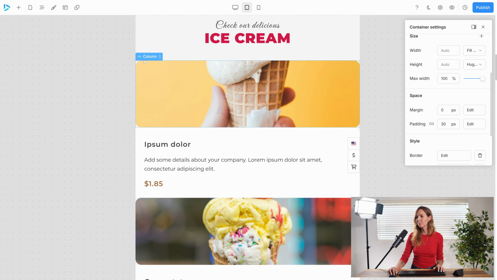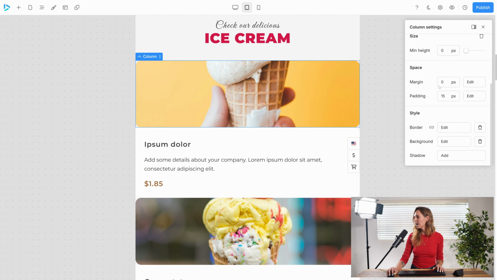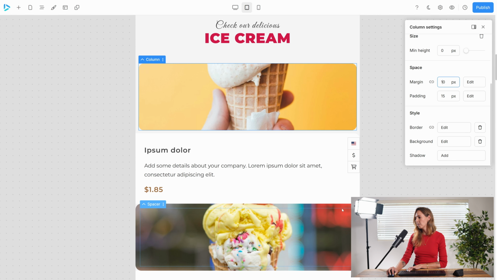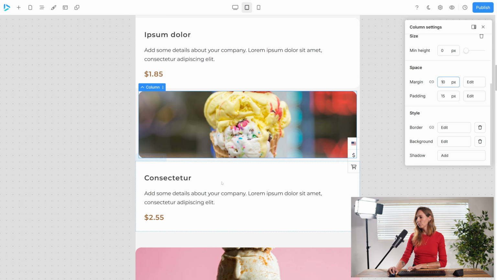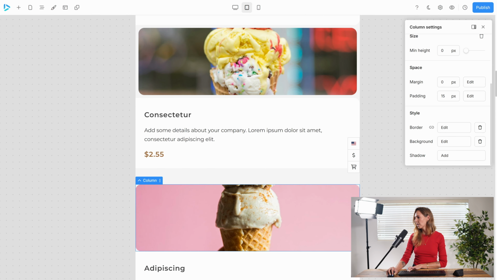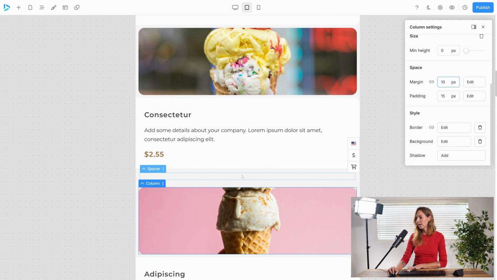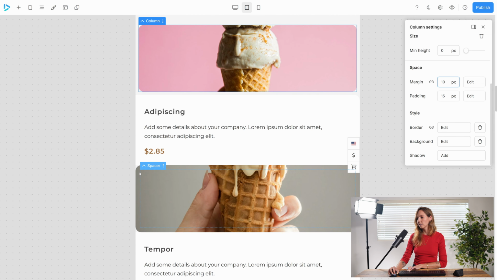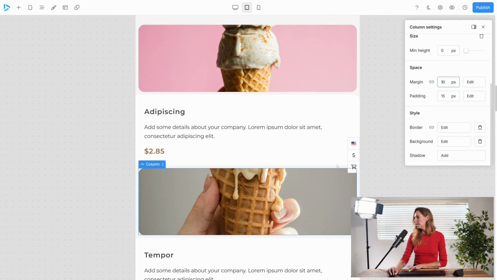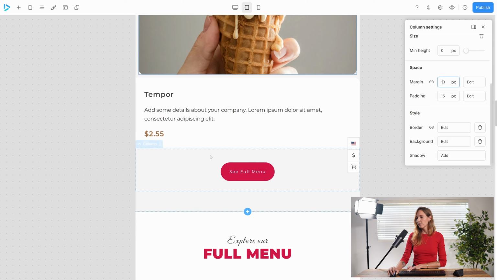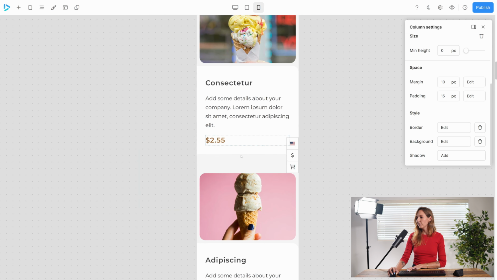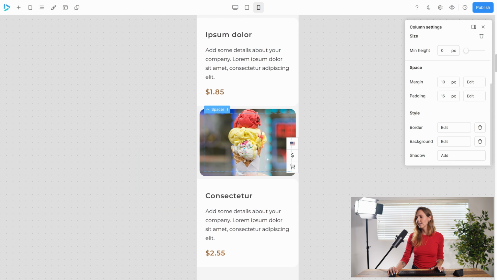So again, I can come here to the column and I can just go ahead and add a little bit of margin, let's say 10 pixels of margin to each of these, just so it's not pushed right up against the edges there and just looks a little bit nicer. So this is just a nice little easy way to do that. All right, so now if I go to mobile view again, you'll see that it just looks a little bit neater.